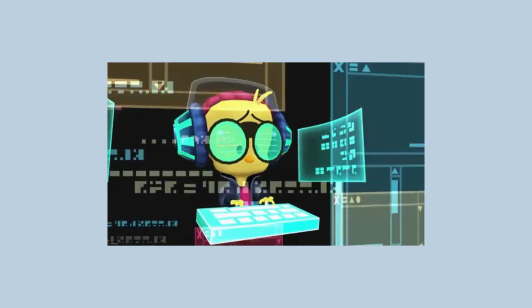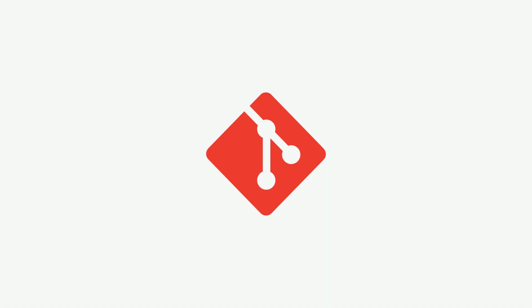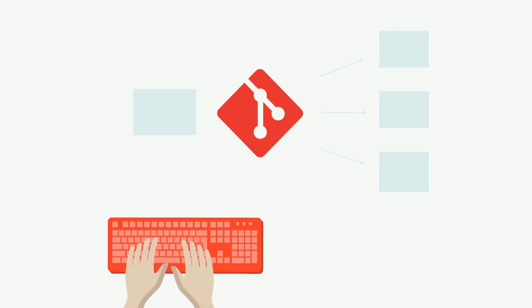When it comes to version control, Git is the coolest thing on earth. With Git, you can create multiple versions of your product. If you don't like your new version, you can switch to any past version you want.